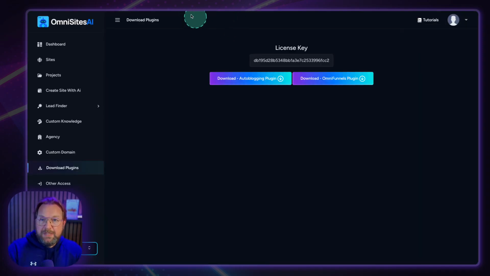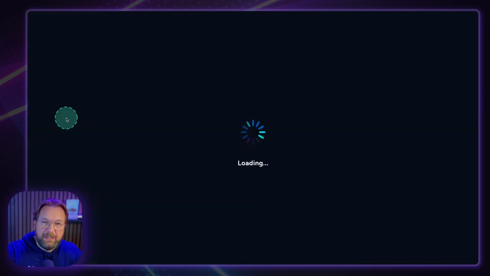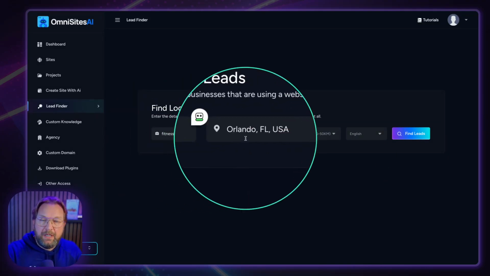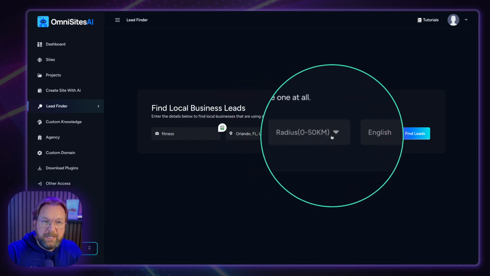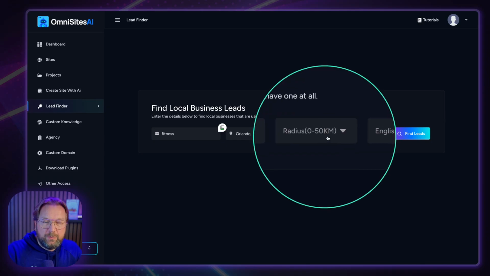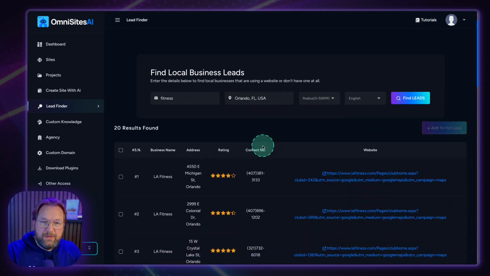Now, there is more, because on the inside, when you've logged in here, you also have a lead finder. So when I click on lead finder here, I'm also able to search for businesses. For example, I fill out fitness in Orlando, Florida, USA, with a radius. There doesn't even have to be a radius, but it works between 0 and 50. English here, find leads. It's going to search for fitness locations 50 kilometers around Orlando, Florida. So there are the results.